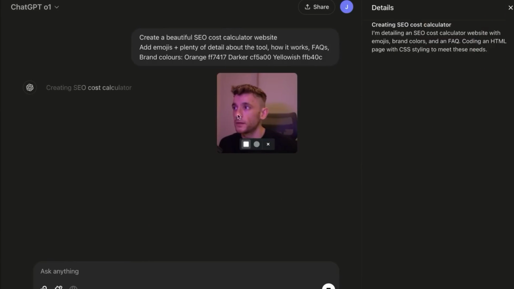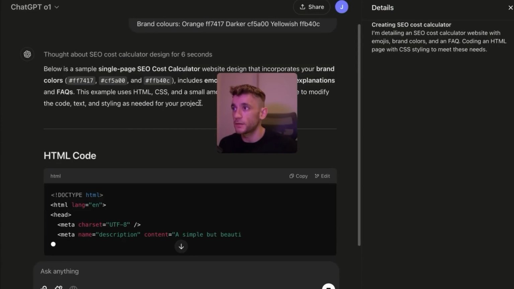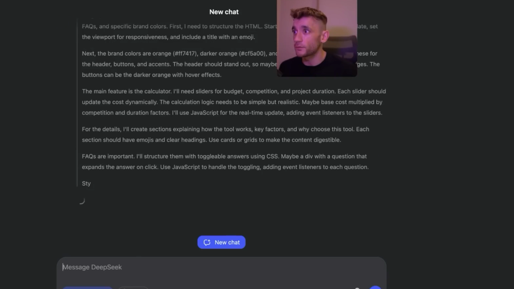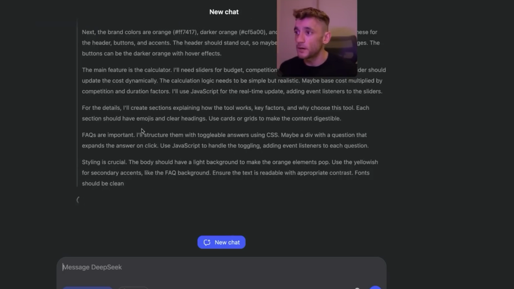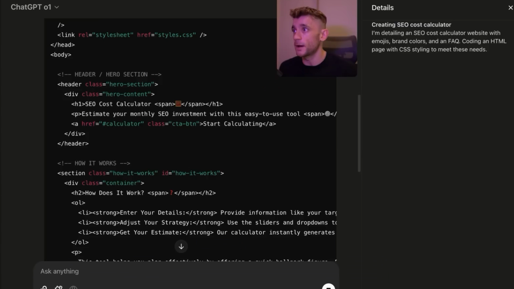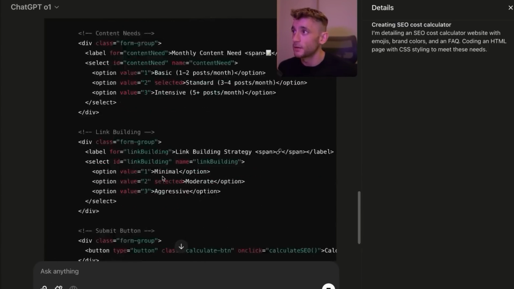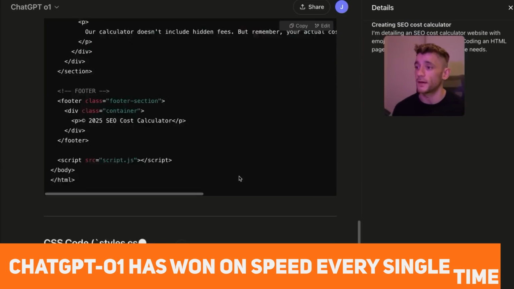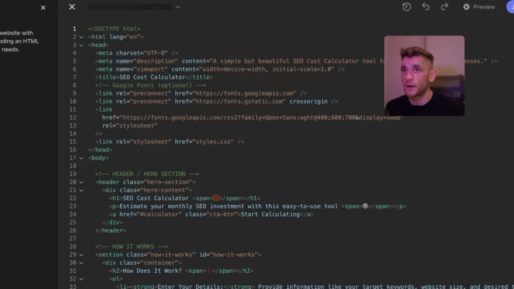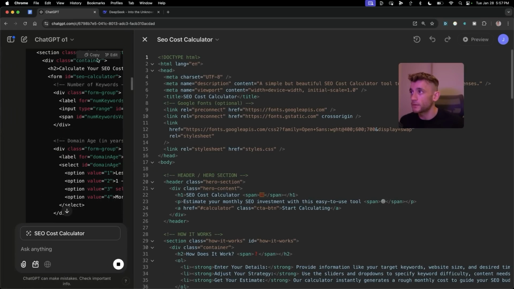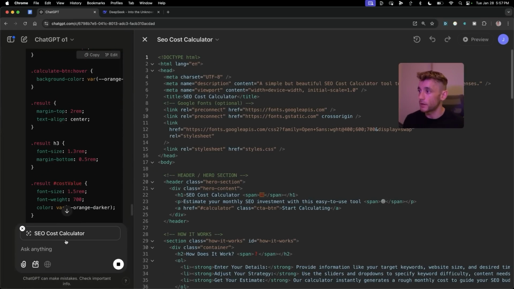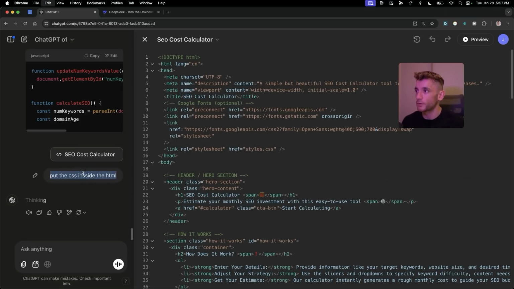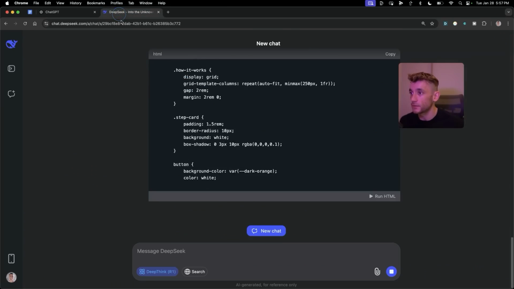And if you do want to see the reasoning, you can just click on this and you'll see the reasoning in between. But look how fast that is, straight off to the races, whereas DeepSeek-R1 is still having a cheeky think about it. So in terms of speed, honestly, so far, ChatGPT-O1 has won on speed every single time. So we're going to run this now. We'll allow that. One of the things I would say is it's created the CSS separately. So I'm just going to say, right, put the CSS inside the HTML. Otherwise, what's going to happen is it won't be very nicely designed at all.